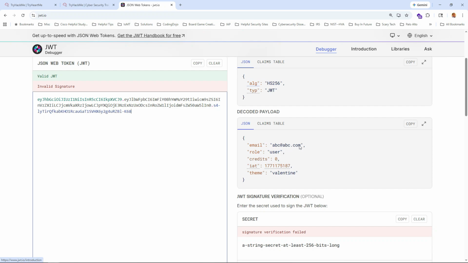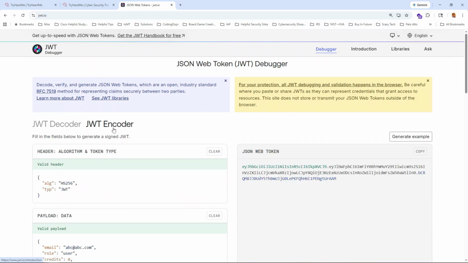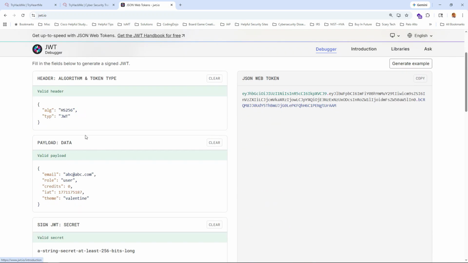And for the payload, we see our email that we registered with. Ooh, we've got a role called user. So of course, we're going to change that to admin, or at least try. And there's the credits, the values that we have there. Okay. So let's go ahead and come over to encoder, and it'll copy everything we got there.